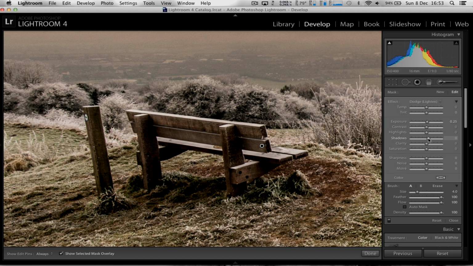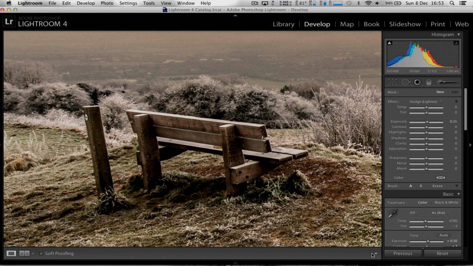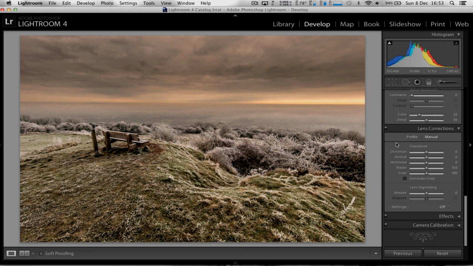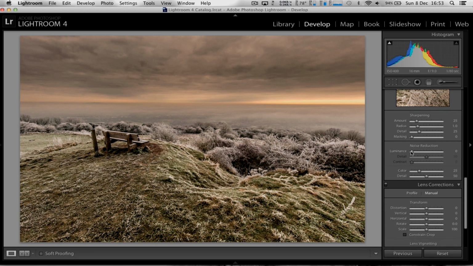So we can see what it looks like there, and I can then boost the shadows up a little bit. Get rid of that again, just to get those darker areas in the bench to pop out, so they're not quite so dark. There we go, that's a lot better. I think I can see the bench now, and I quite like the grass and I like the sky, so I'm happy with that. So now I'm going to do the noise reduction.